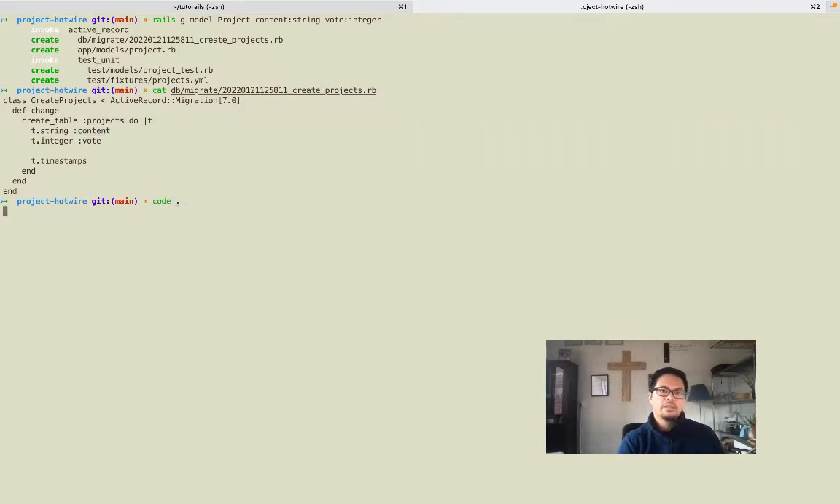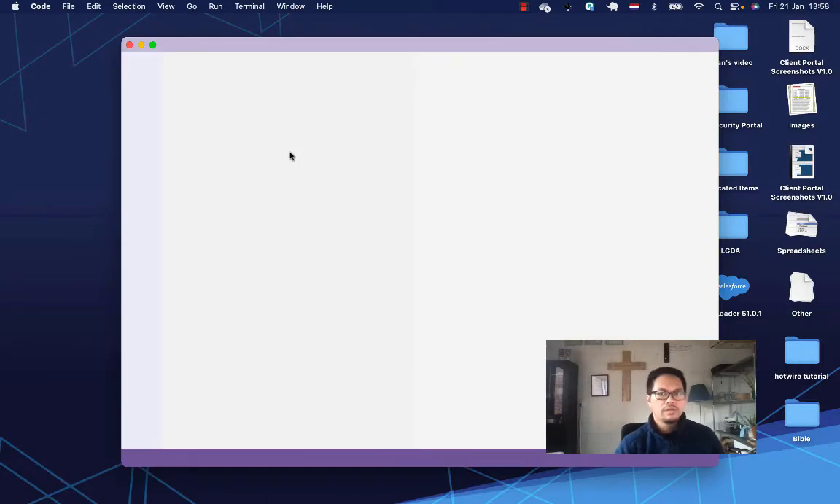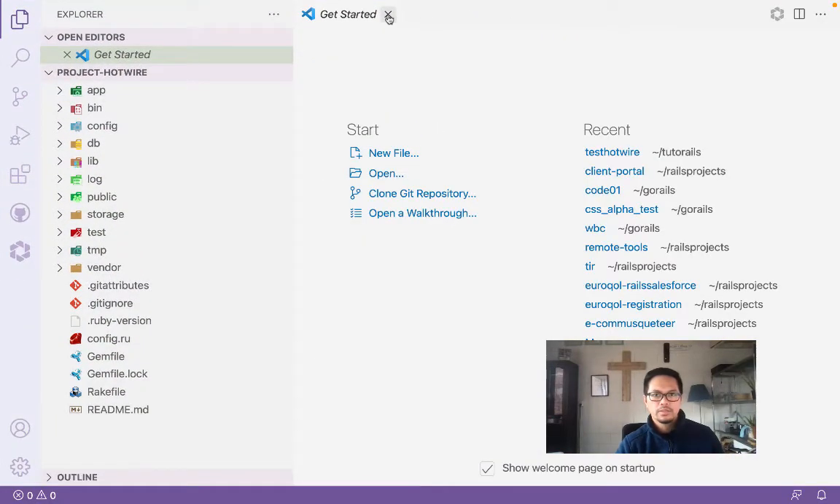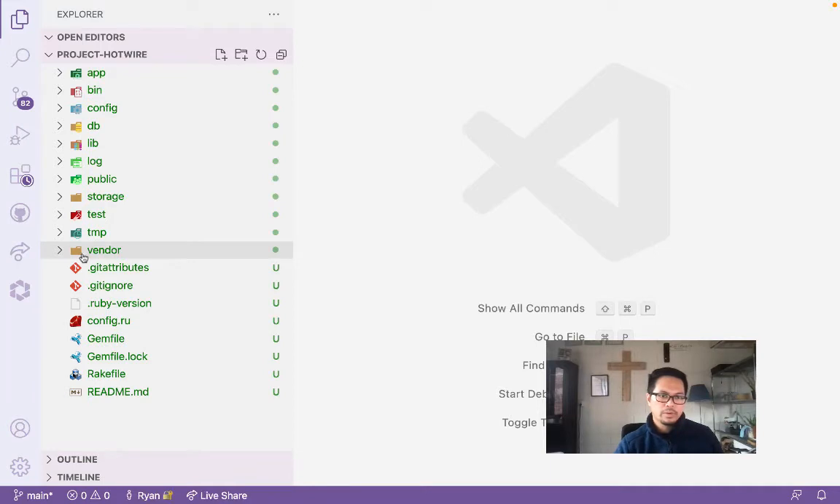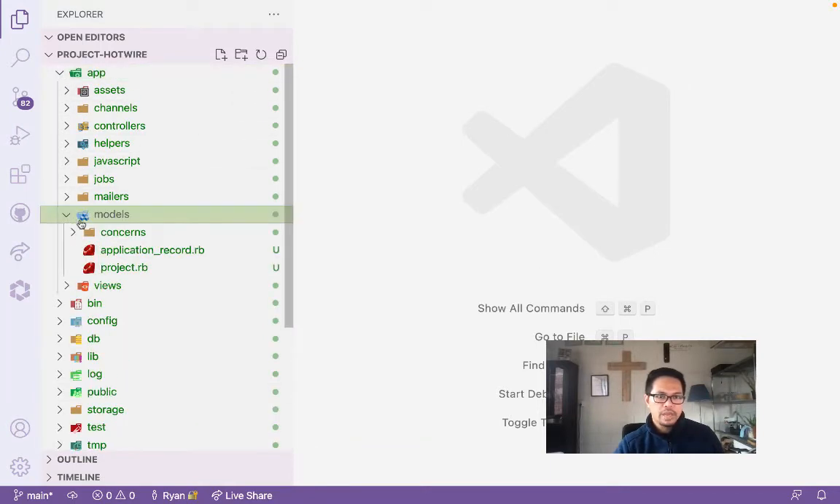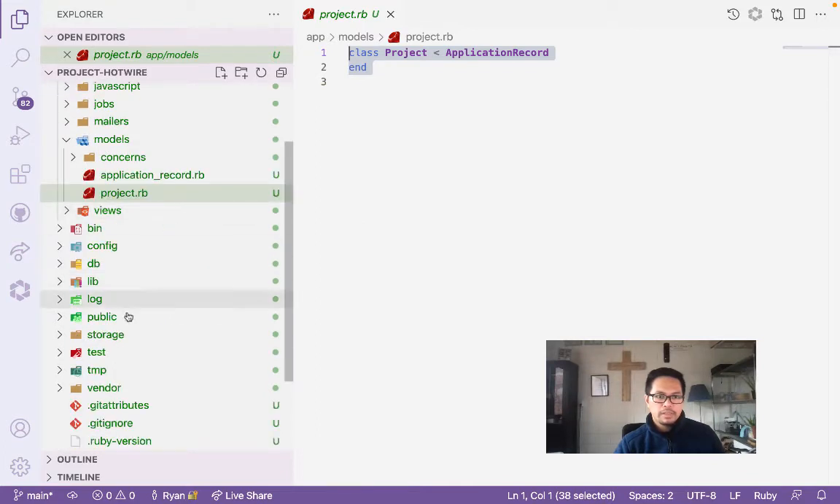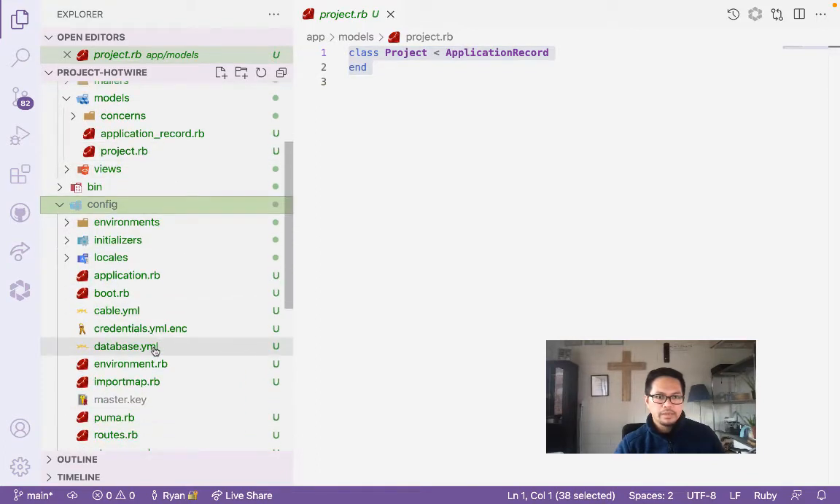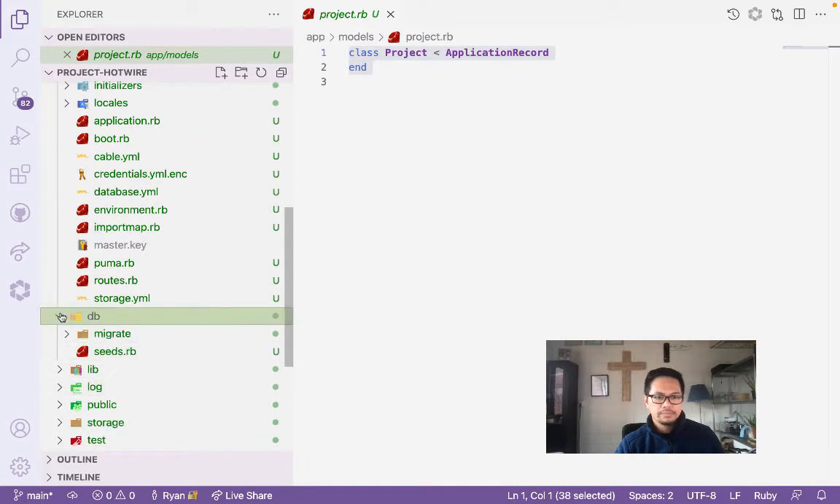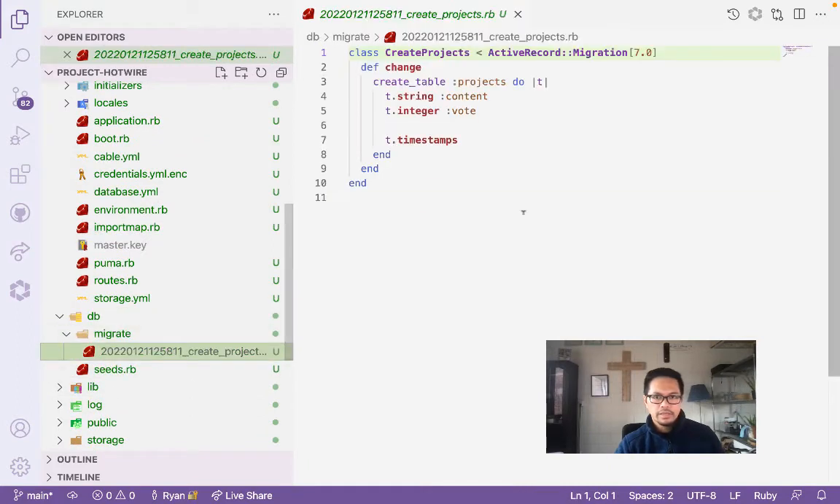I think it's better we open it in the code itself. So here you can see this is what we did. We have the app, and from app we have a model, which is what we generated, project.rb, and this is that one. And then it also creates a db folder, and here the projects table that we created. And then we have content and vote.